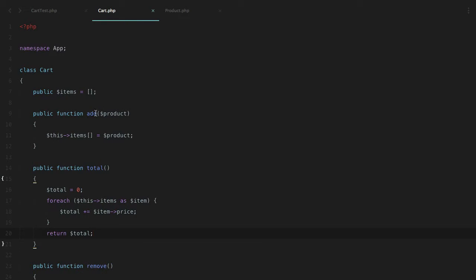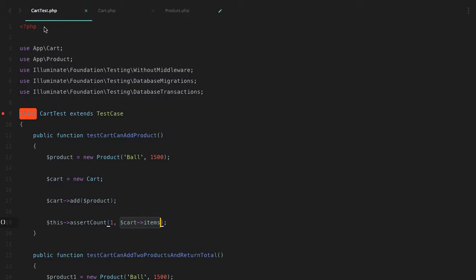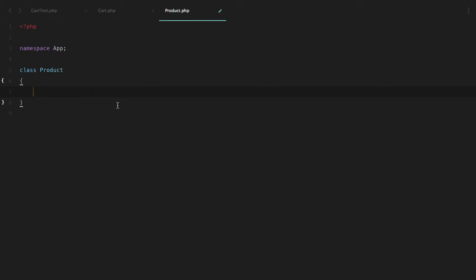Okay, there's nothing on the product, so this is where I think we're actually going to need a constructor, because we're passing in the name and the price, and we're going to have to set those values in our model here. So we'll say name and price, and then we are going to add those two properties here.